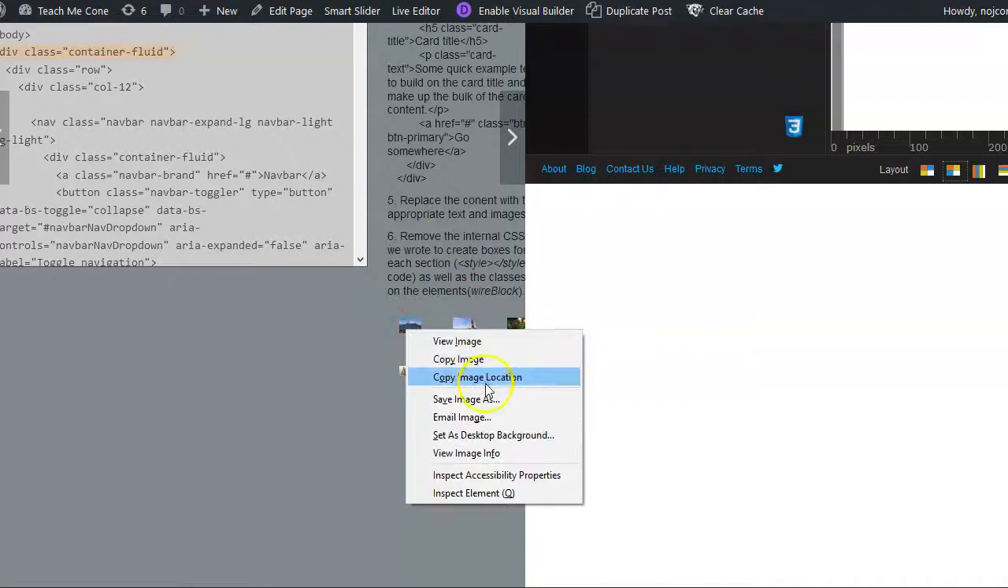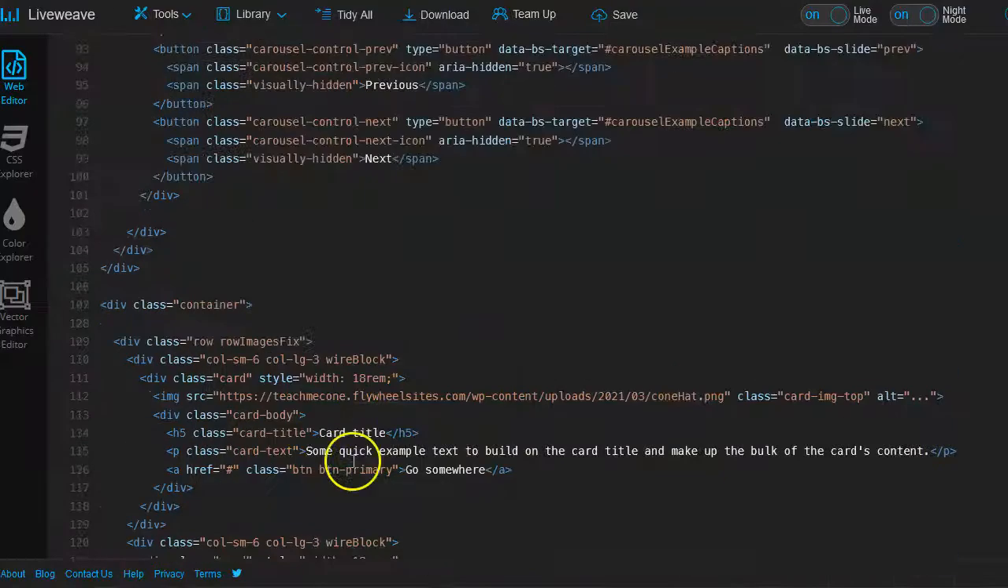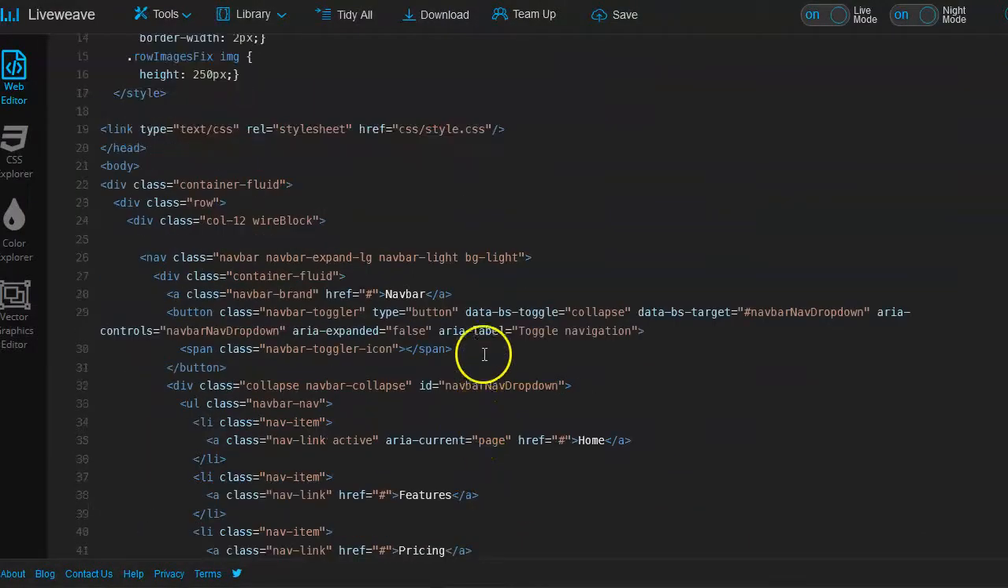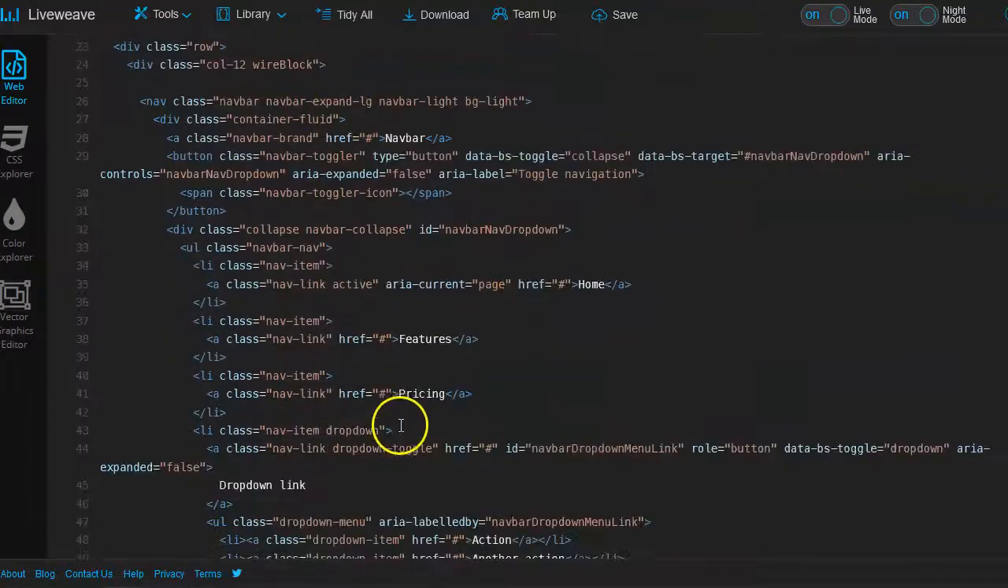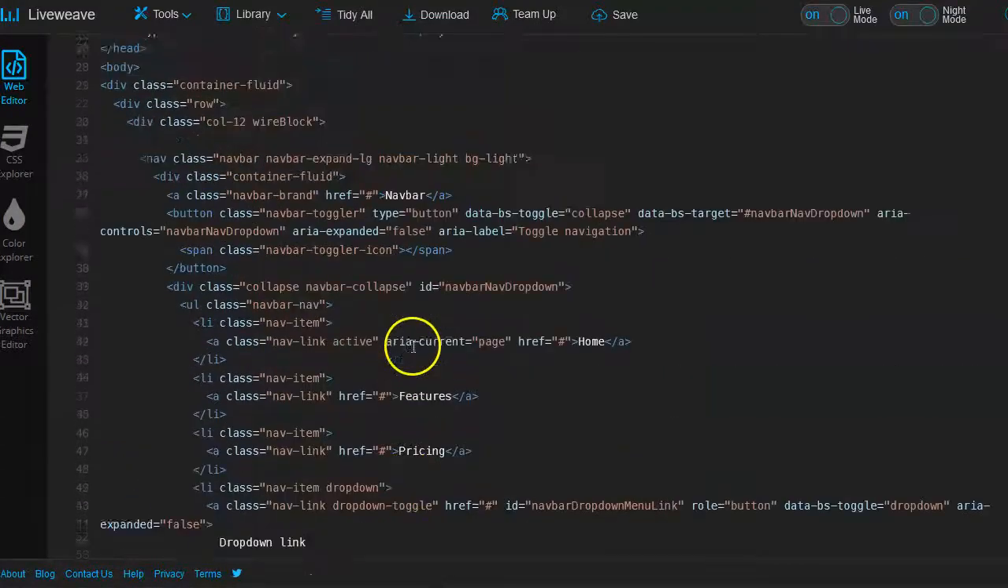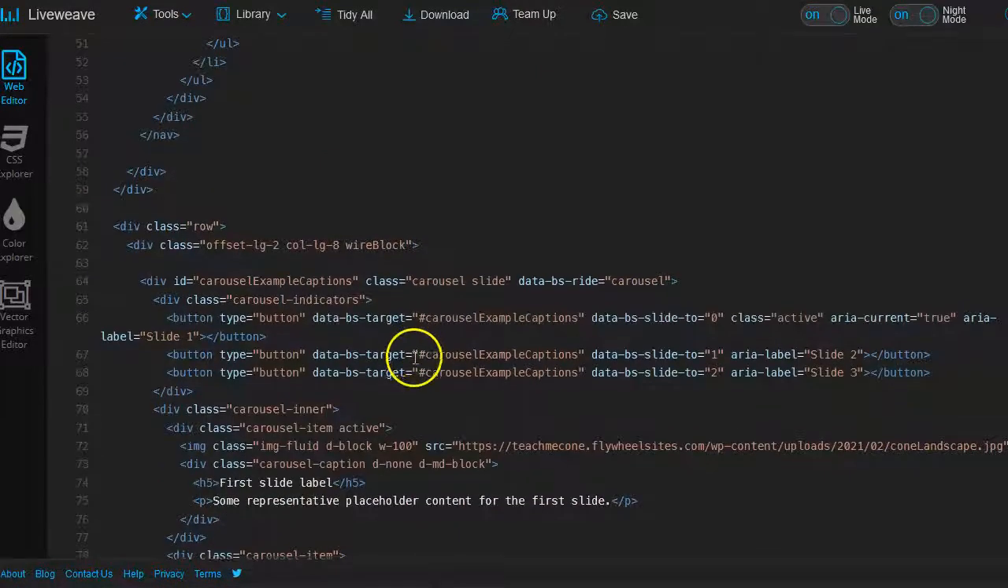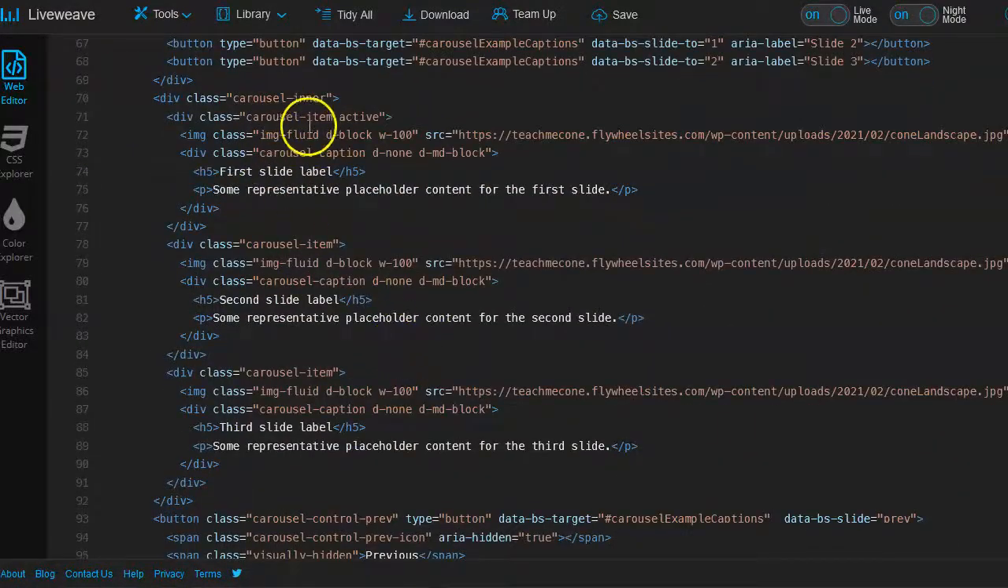So I'll just right click, copy image location. The three bigger ones are for the carousel. To find the images, just look for where the images are. So let's see, that's the nav part. Right here's the carousel. Okay, so image, class, and so on, and you can see the source right here. They all have that same picture.